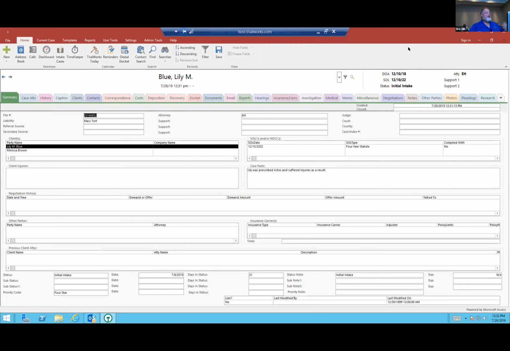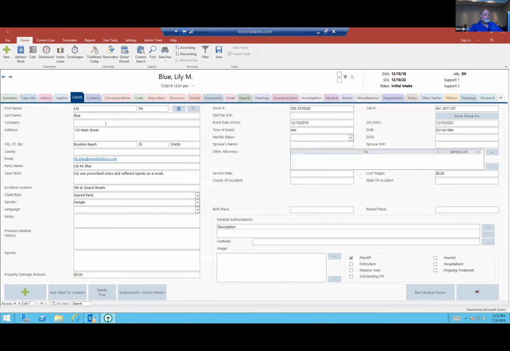When I create a new case, the first thing I want to do is look at what I always call the big four or the top four. And the reason why they're the top four to me is because they are the tabs in TrialWorks that you're going to create your initial letters. It's probably going to be 90% of them. It's going to pull information from the clients tab to make sure all the client information is up to date.